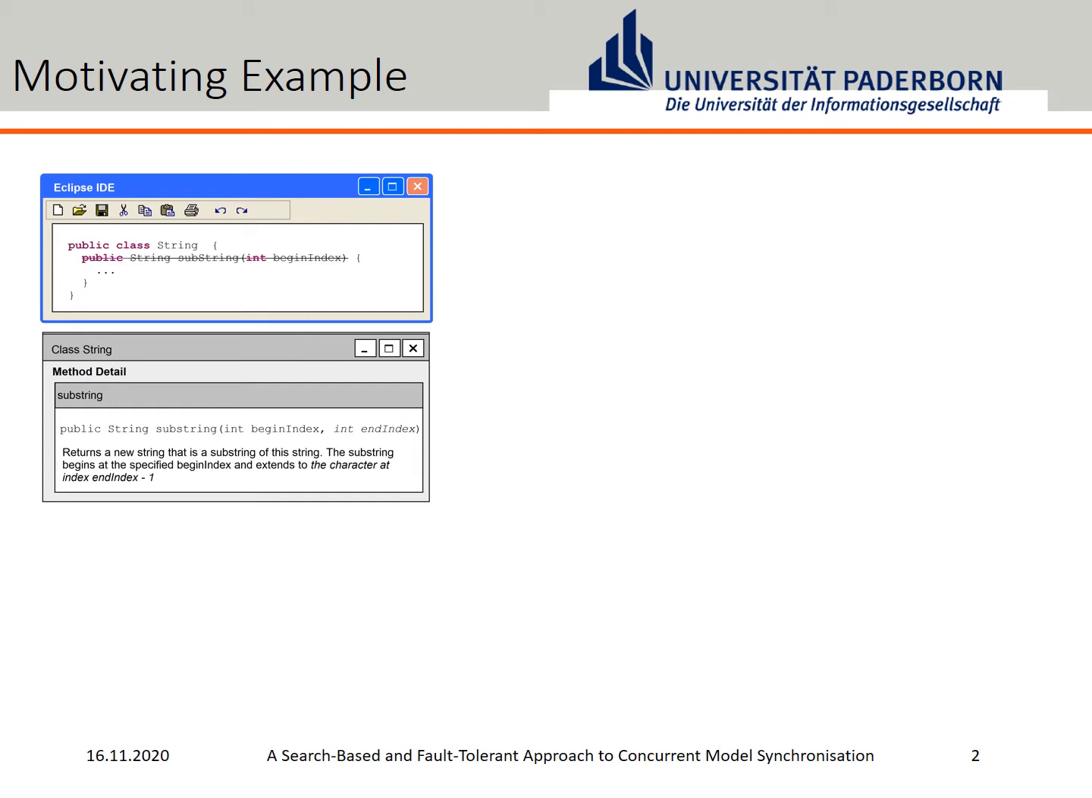To start off, I want to show you a motivating example of synchronizing Java code with the corresponding Javadoc documentation. So we have one model for the Java code and one for the Javadoc. We assume that the substring method of the class String should be changed, such that in the code the method is deleted, as can be seen in the figure to the top right, and in the documentation in contrast, there's a second parameter, an index, added to the method, as you can see below.